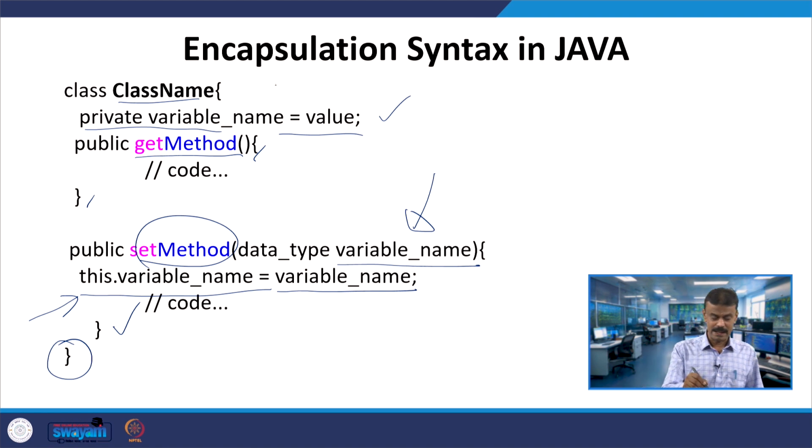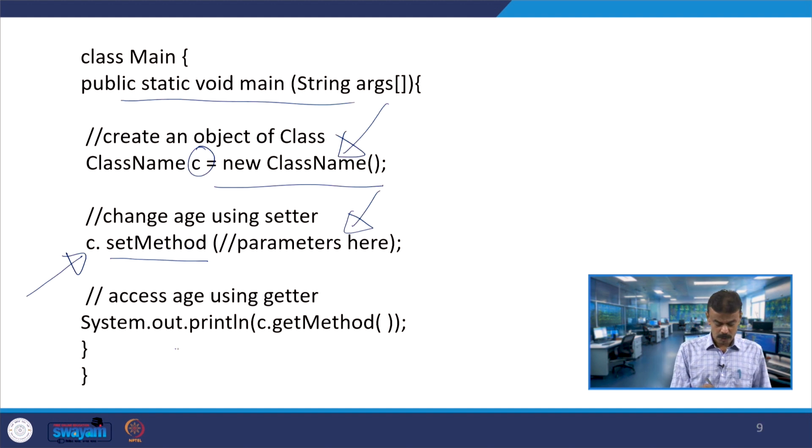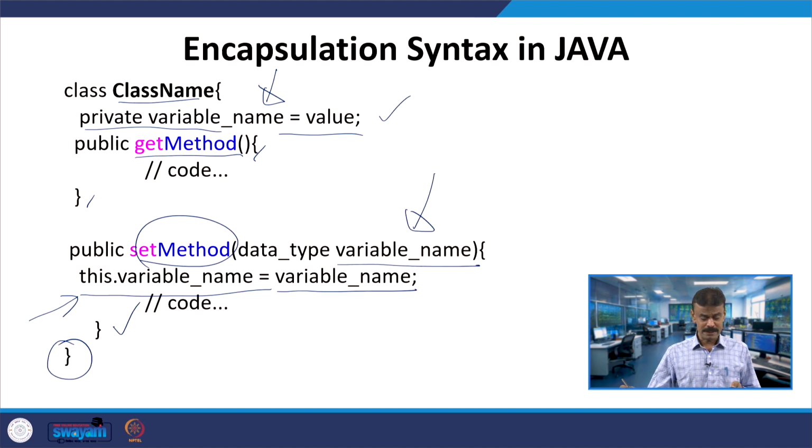That means I can access variable name indirectly from outside the class. Then you are printing C dot get method. C is invoking the get method, and when it is invoked, this particular method will be called. This is how the exact syntax works in Java.